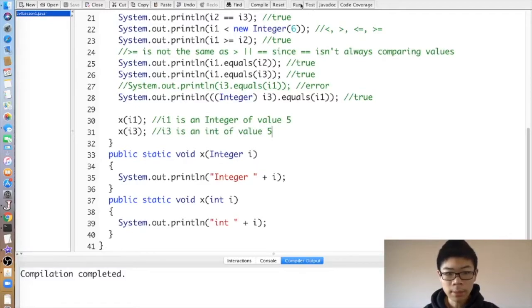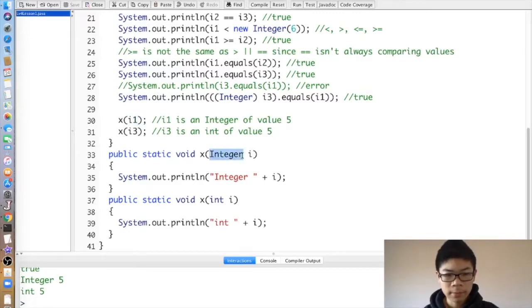So then what would this print? Well, the first one would print integer 5 because I1 is of type integer, and the second one would print int 5 even though I is of type int. And now why is that? Well, because when we say they're interchangeable, we mean that Java converts the types if they're not suitable. So if this thing were instead an int, Java would convert it to an integer.